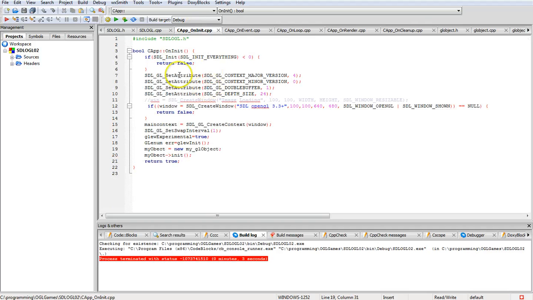On init goes in here, creates your SDL major version 4.0 and minor version, in this case 4 and 0, or you could have 3.3 or whatever. All right, and sets the attributes for a double buffer, GL depth 24 as far as color depth and stuff like that.